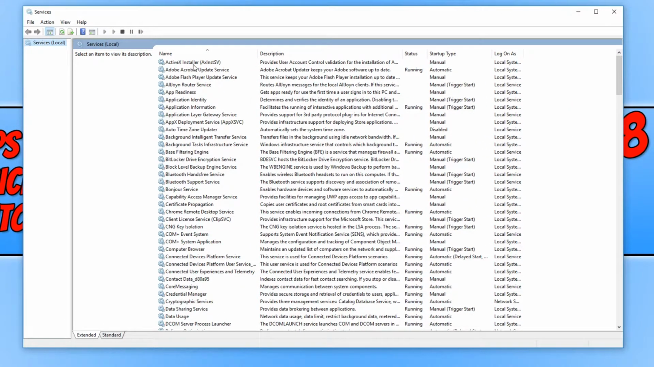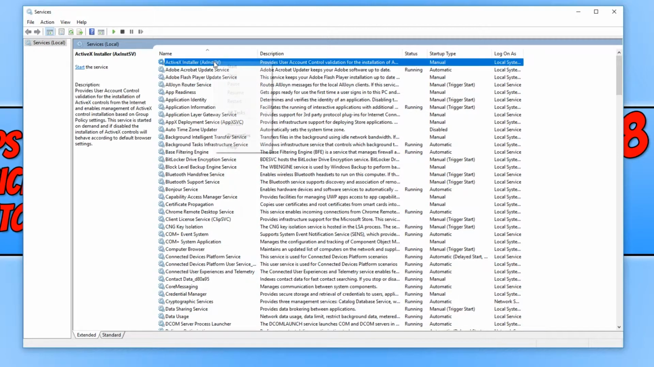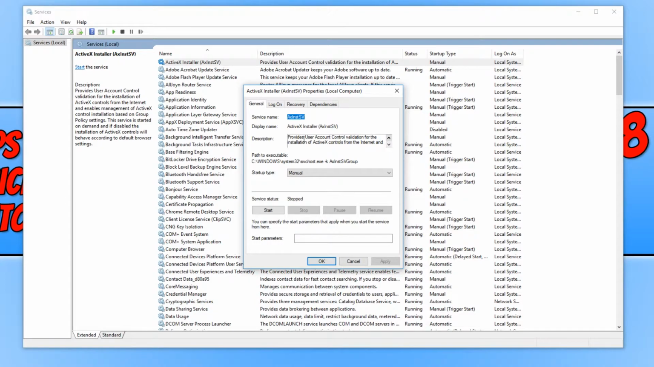Once it has opened, at the very top here, you should have ActiveX Installer. If you don't, then simply click on the name here and it will reorganize the list for you. You now need to right click on the ActiveX Installer and go to Properties. You now need to change the startup type from manual to automatic, and hit apply.